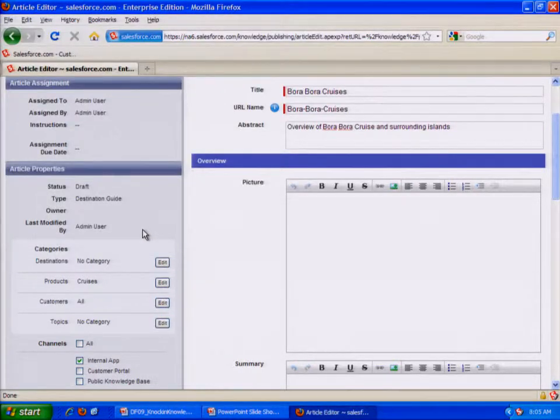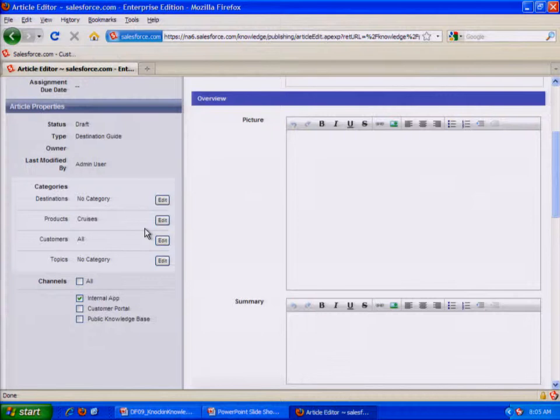Okay. So let's look at what we've done here. Under the article properties, you'll see that we've assigned several data categories. We've assigned cruises under the products group, and we've assigned all the data categories under the customers group. So far, so good? Can we get some help right up here, please?